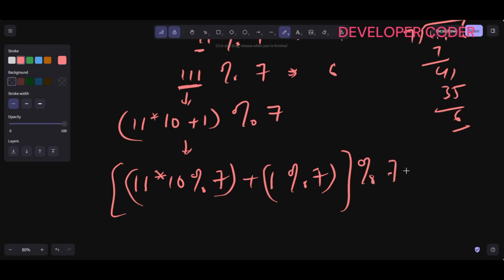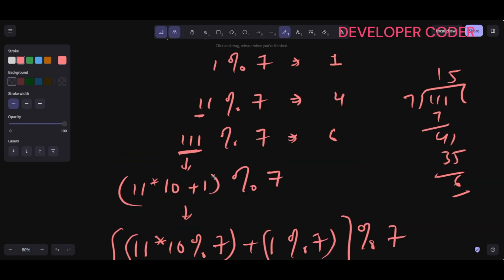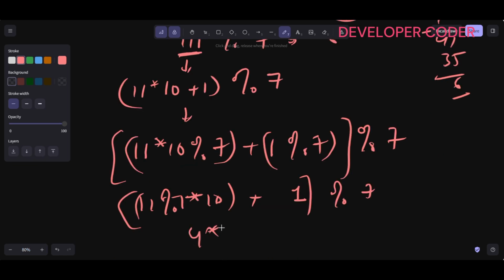We can write it like this also. So 1 modulus with 7 is nothing but 1 only, and here you can also write it, just change the order. This is how, and overall modulus with 7, this is also you can write. And 11 modulus with 7 you already know, it is nothing but 4, right? So here that is nothing but 4 into 10 plus 1, right? 4 into 10 plus 1 modulus with 7.